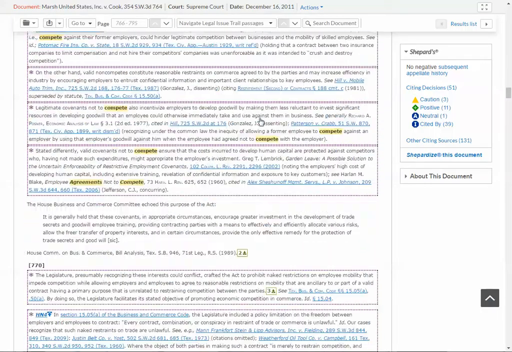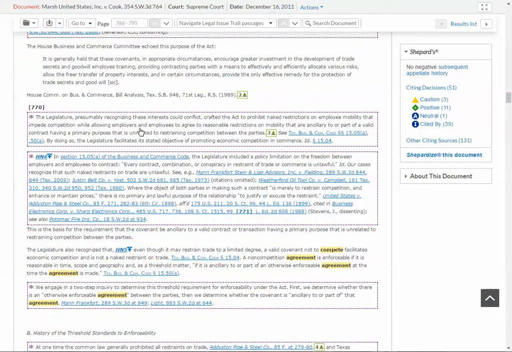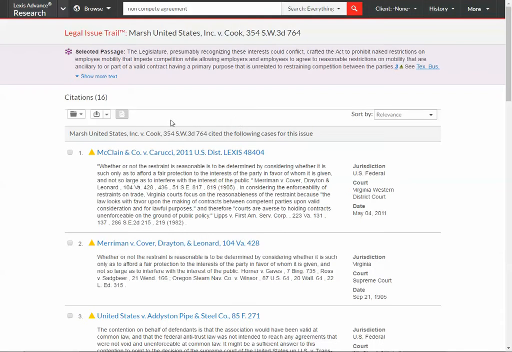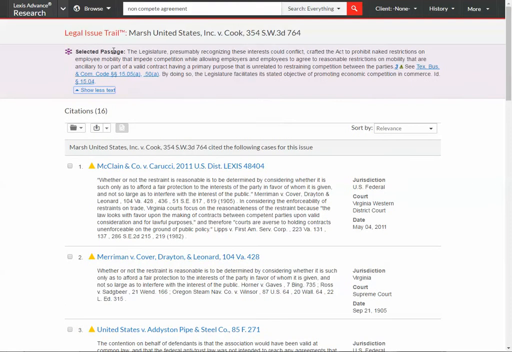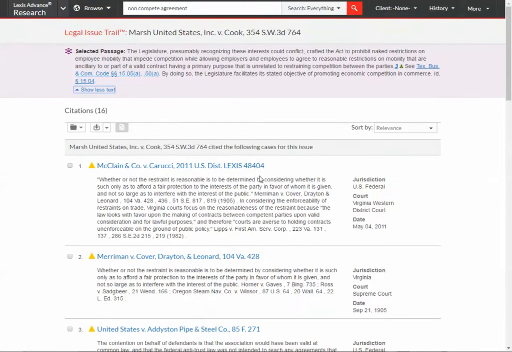So you're doing your research, you come in through the body, you come up with a section that is on point. By clicking into that hyperlinked box, it's going to give you a results page that's going to show cases that followed that case and cited that case just to that specific legal issue. So it really streamlines the research that you're doing.